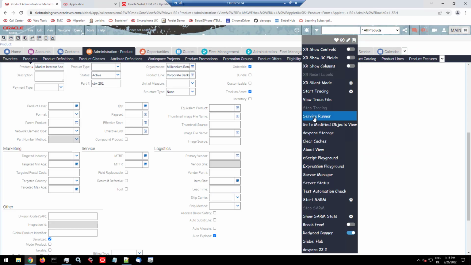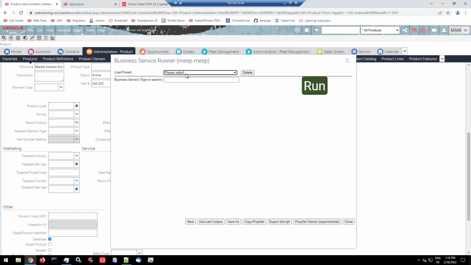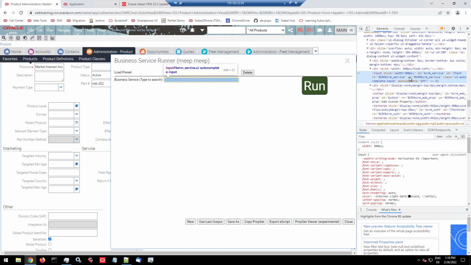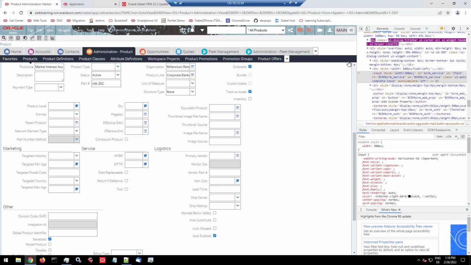So let's take a quick look. For example, we start that service runner, which is a big custom dialog with custom fields, custom drop-downs, and buttons. If you inspect any of these fields and buttons, we'll find the automation tags UN, username, OT, object type, and RN, repository name, are populated with correct values, so tests can be recorded on top of the custom business service runner, and tests can be run and played back, testing the business service runner functionality.